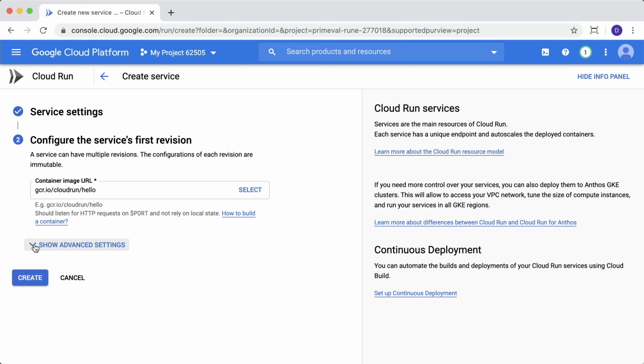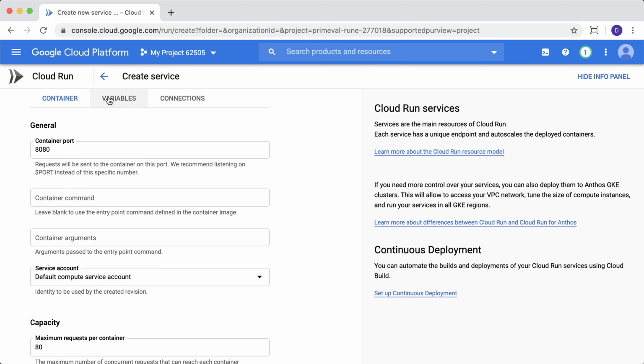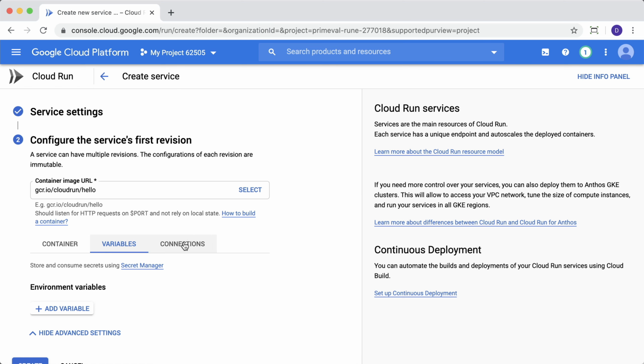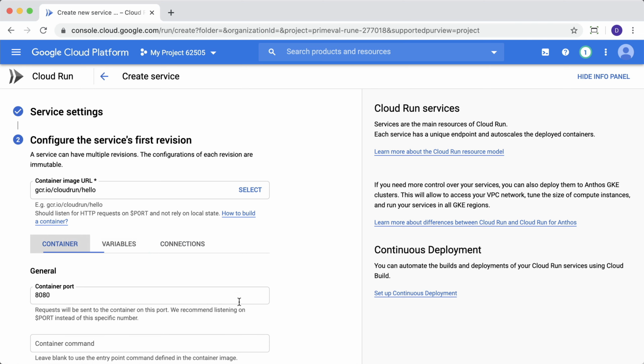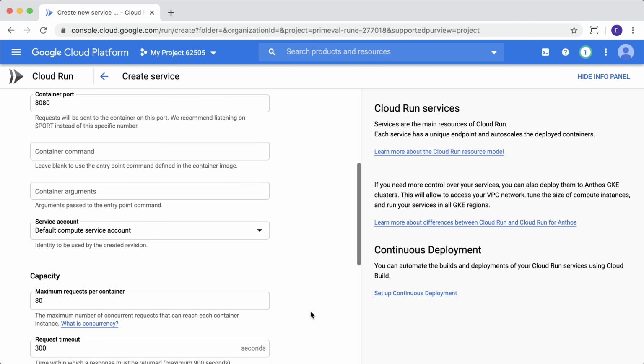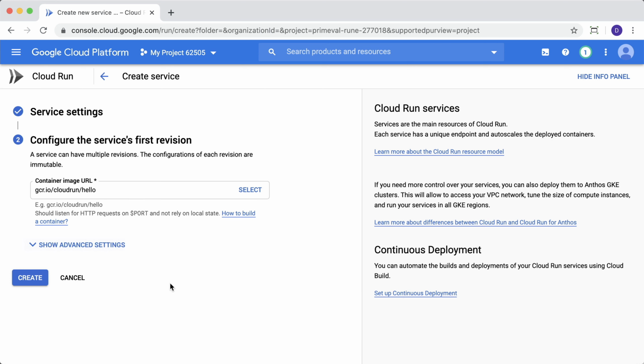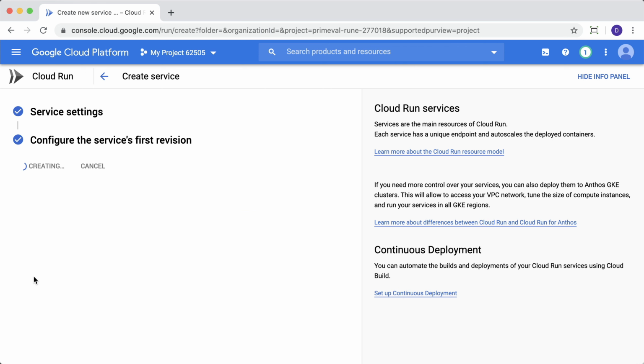Now, if you wanted to, there's some advanced options in here, like setting variables, which port it's going to run on, additional connection information. But we don't actually need anything in there for this first simple example. So we're just going to go ahead and leave everything as is, and then click Create.